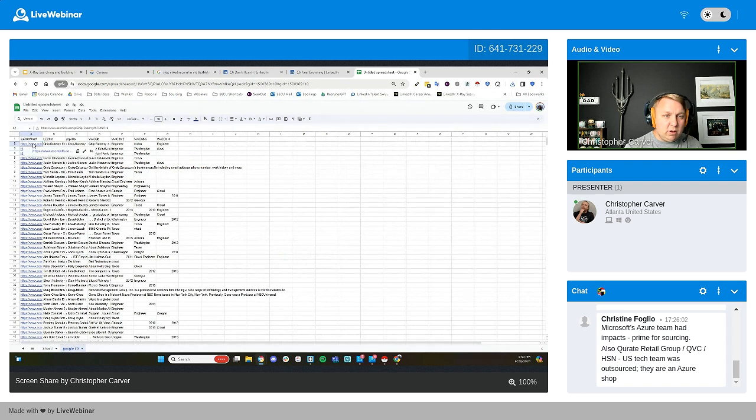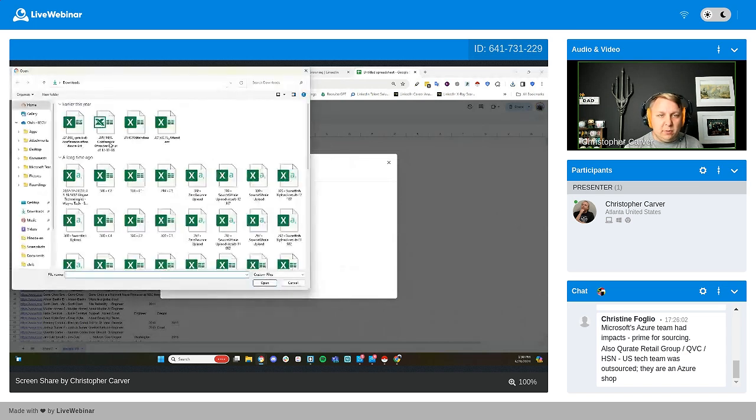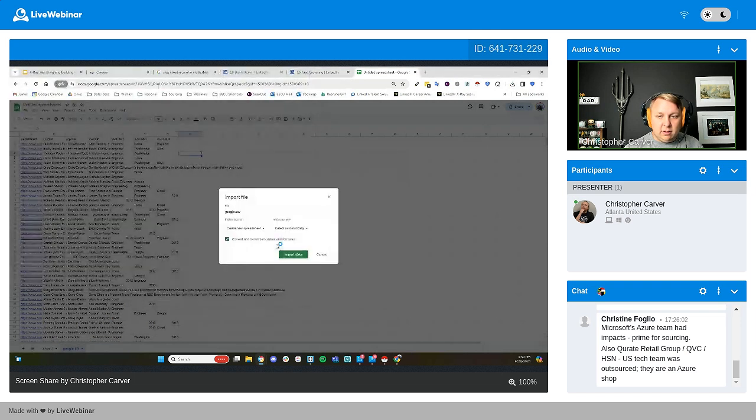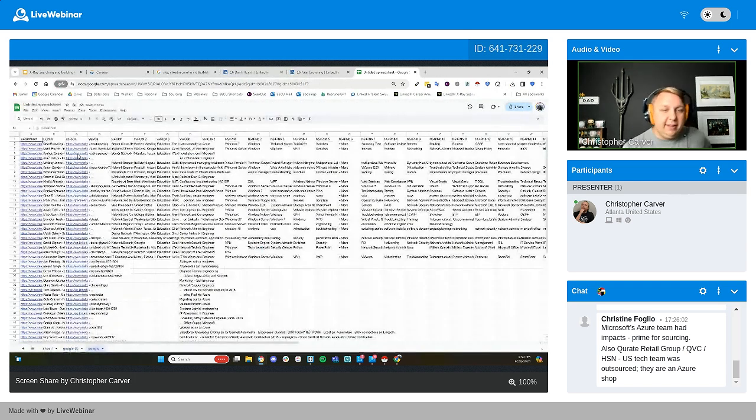Oh, that is the wrong file, guys. That's a ZoomInfo one. That didn't work. I clicked on the wrong file. Surprise. Should have named it something else. Insert new sheet. Let's try this one. There we go. Hey, look, we found the people.